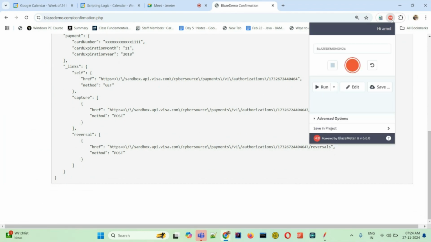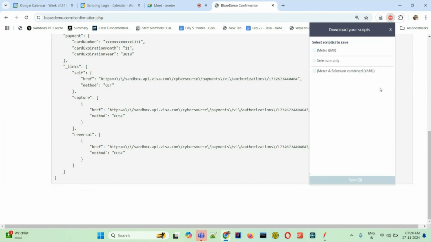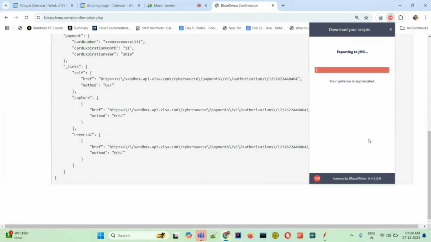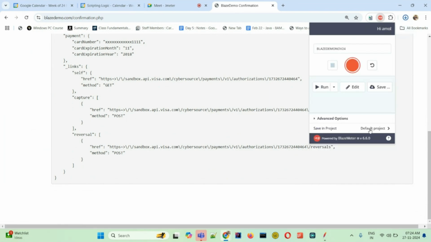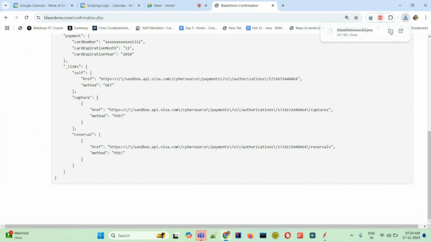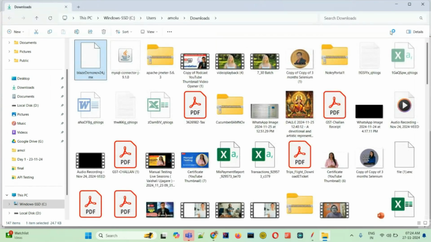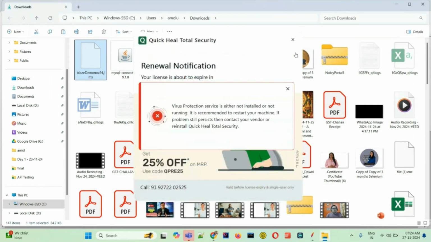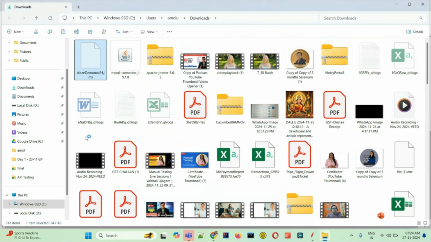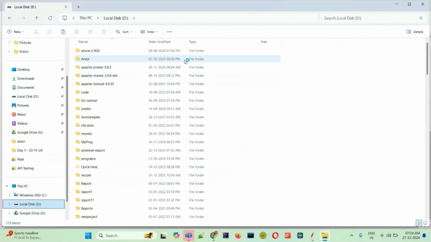And then again open this and say save. JMeter. Okay, here you see facebook.com is also there. So I will just choose the blazedemo.com and click on save button. Okay, so JMX file is downloaded. I will just copy this and let me put it back to our project. If you want, you can keep it here also. There is no problem, but let's keep all the projects at one place.